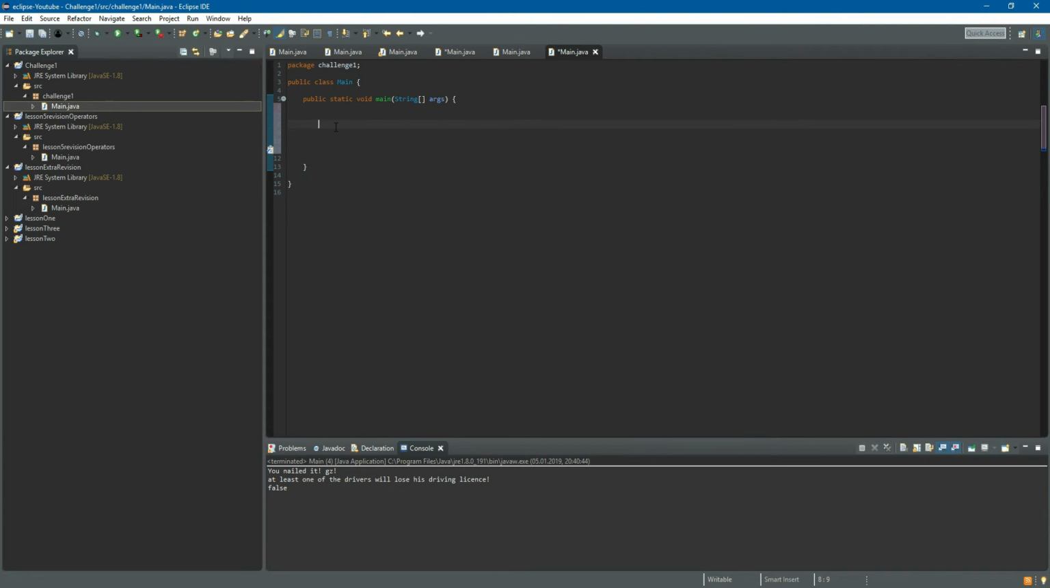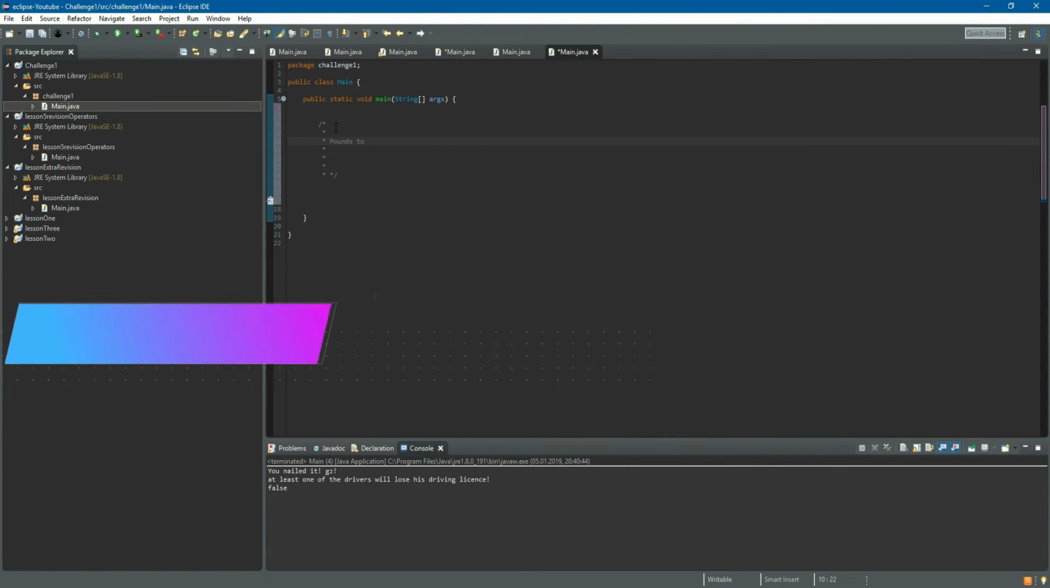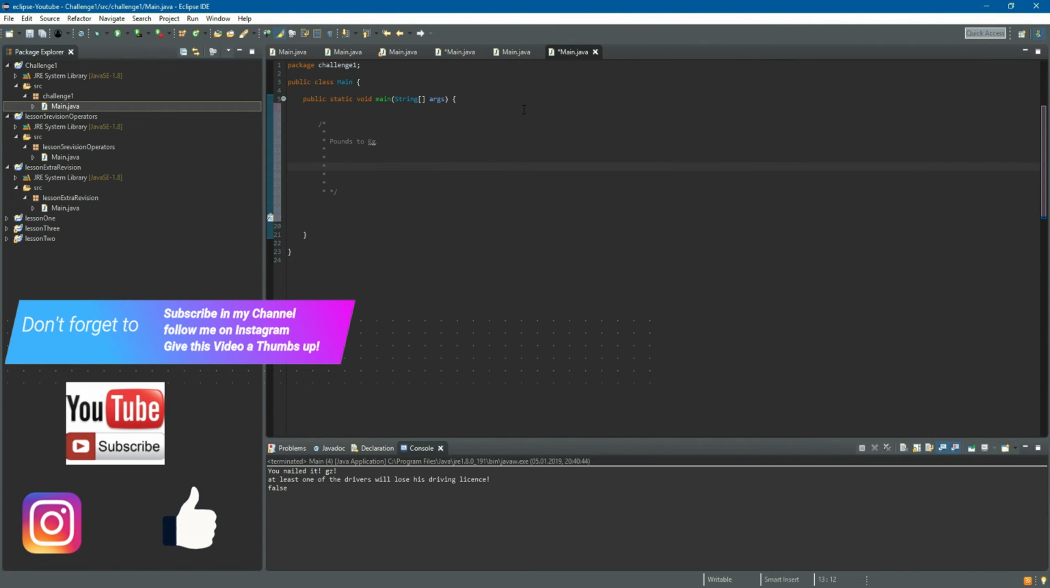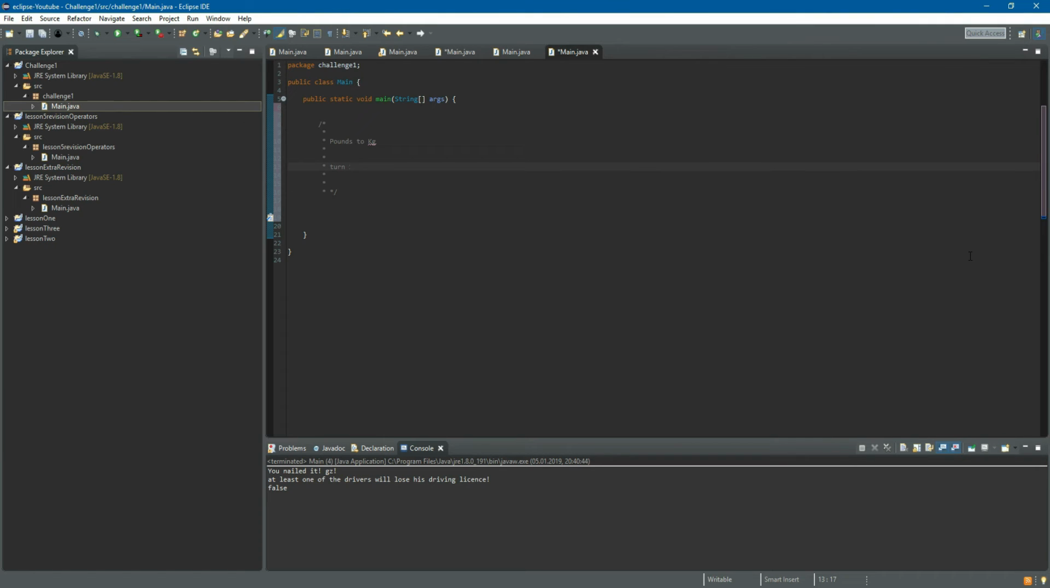So, and I will write here for you what you should do. So we will turn pounds to kilogram. So, for example, turn 100 pounds to kilograms.